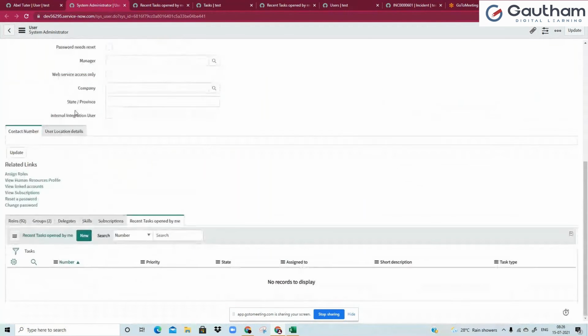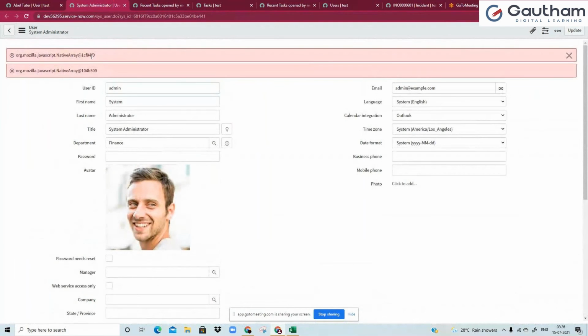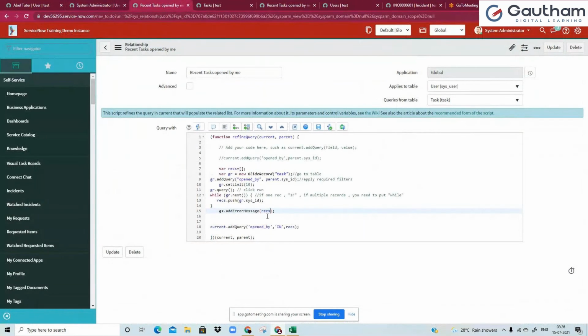Okay, it gives me an error message that native array. So this happens usually when you do not convert your value to string. So let us convert the value to toString. So toString is a parameter. I mean, see, you're getting a lot of arrays, right? It still remains as an array.